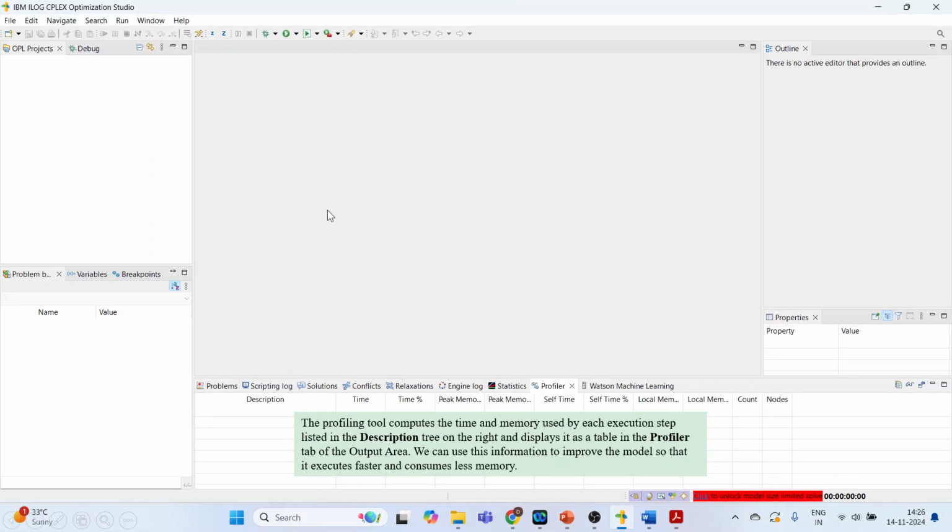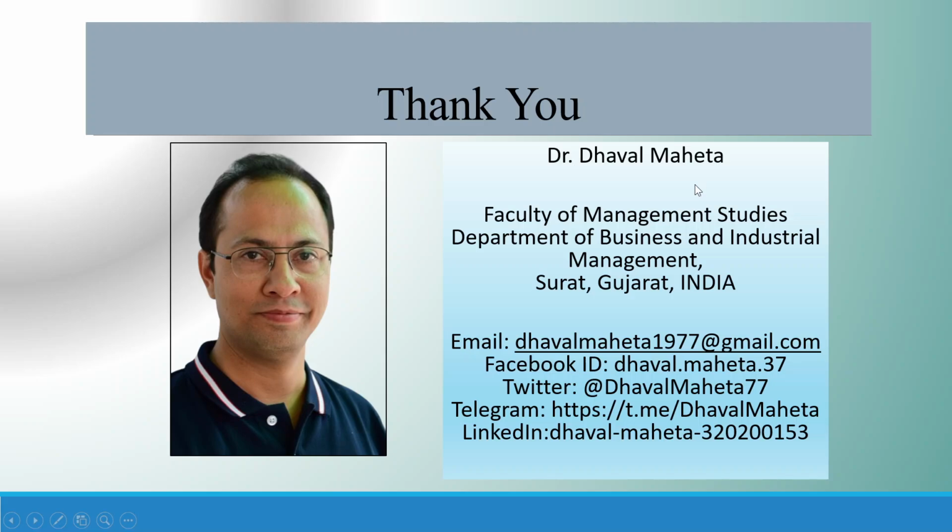Now this is the editing area where we write the commands, and this is the outline where all the commands are displayed. So this was all about the interface of IBM ILOG CPLEX Optimization Studio.